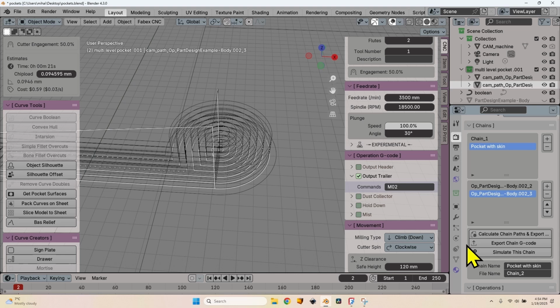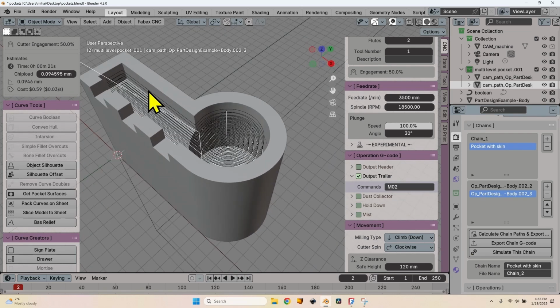So this is the way you create pockets in Blender using the FabEX CNC add-on, formerly known as the Blender Cam add-on. It's a very powerful solution compared to FreeCAD, especially when importing various other files in the STL format. You don't have to recreate the objects or use just the 3D surface operation. Using this add-on, you can generate the curves that define the shapes of the pockets.